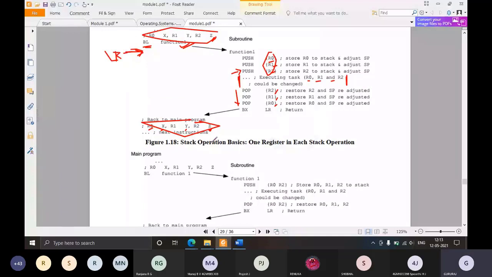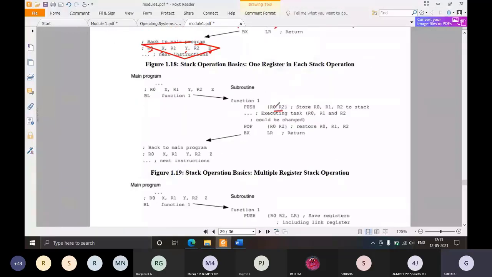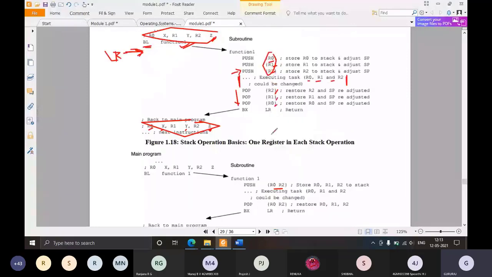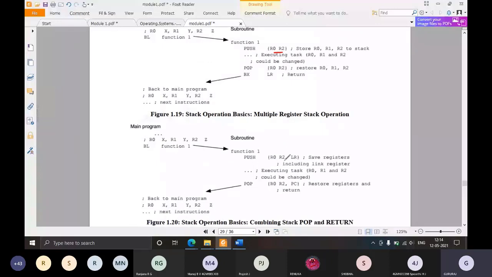Okay, same thing is explained here. Okay, so multiple registers can be pushed simultaneously. So here you can see individual registers are pushed. Here multiple registers are pushed. Okay, that is also available.